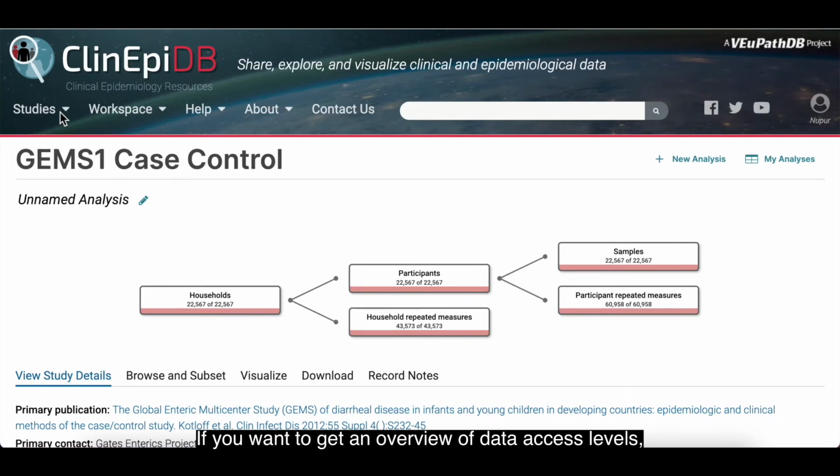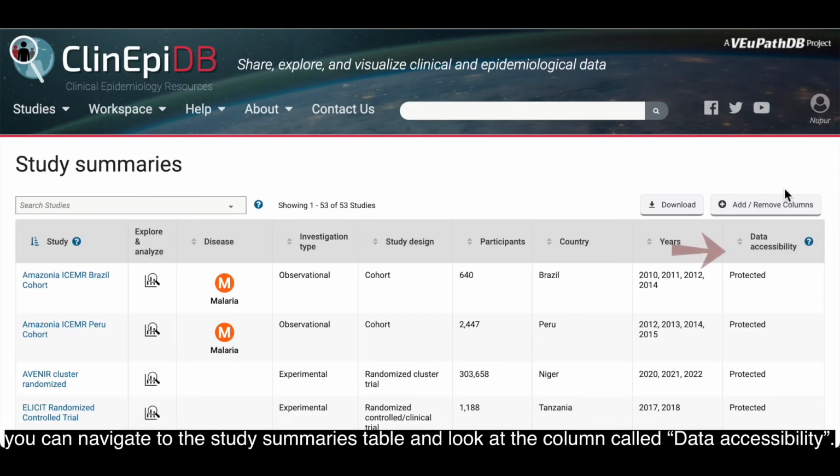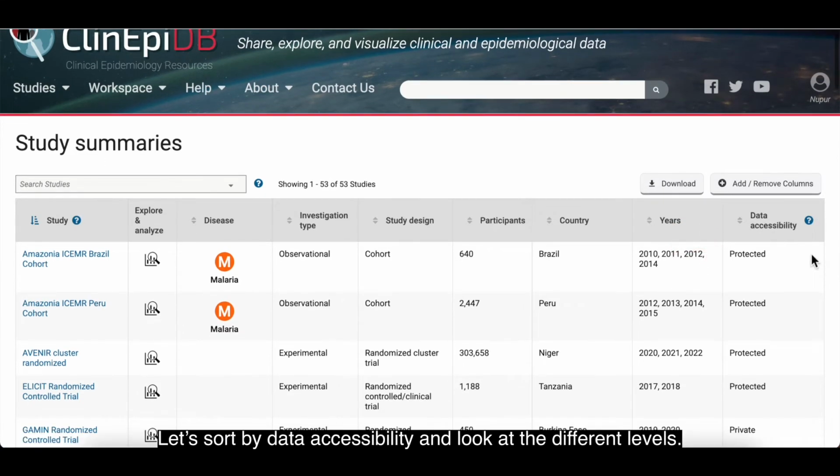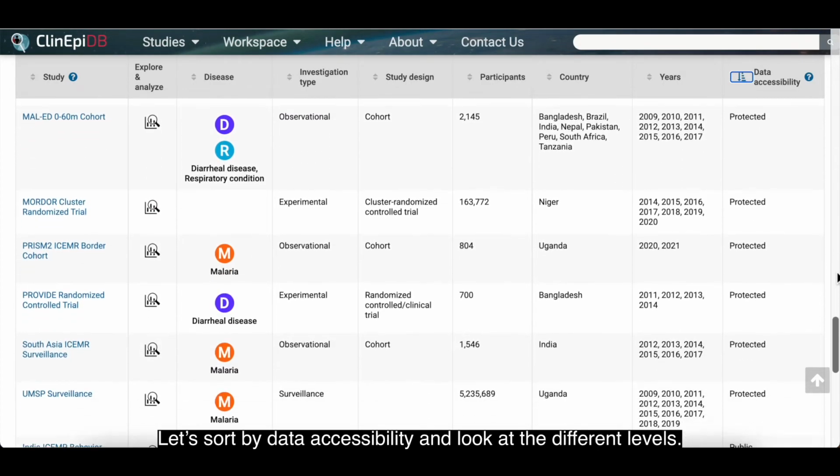If you want to get an overview of data access levels, you can navigate to the Study Summaries table and look at the column called Data Accessibility. Let's sort by data accessibility and look at the different levels.